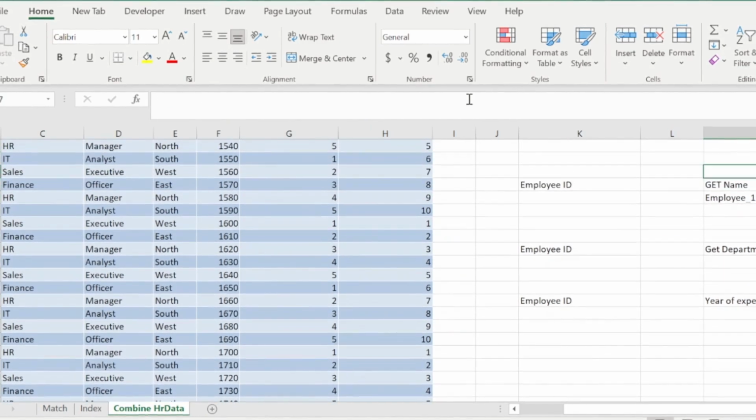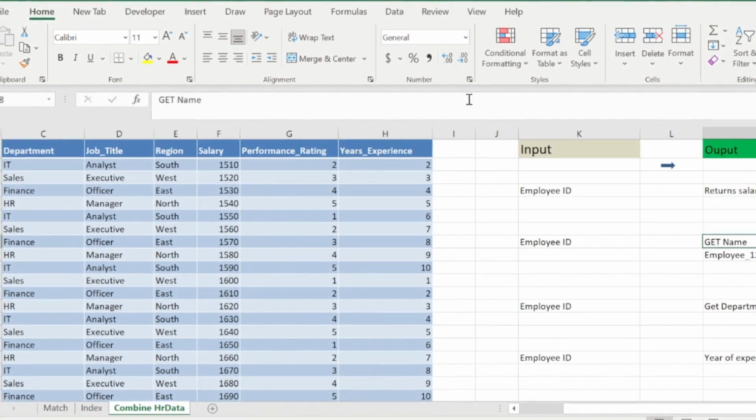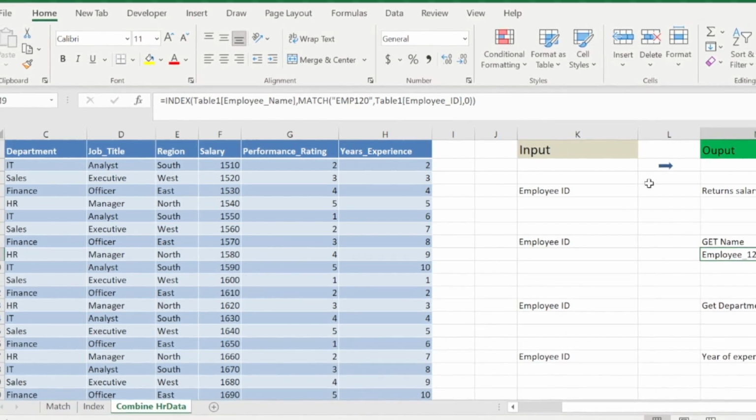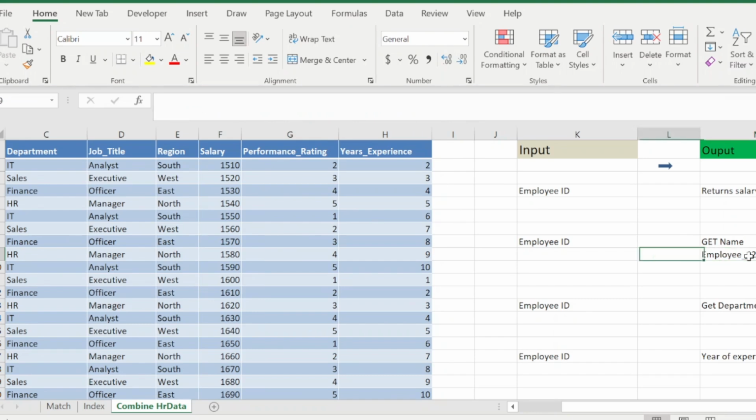So now we do the same thing. Now we input the employee ID of 120 and it returns the what? The name. So Excel will search for the employee ID of 120. Then it will return the value, which is 120. Then it will go to the name column and return the name.